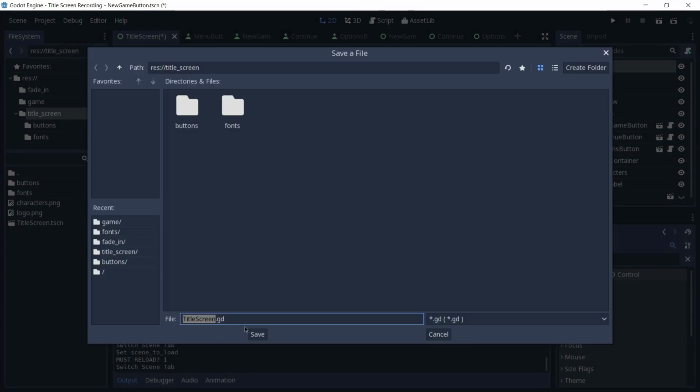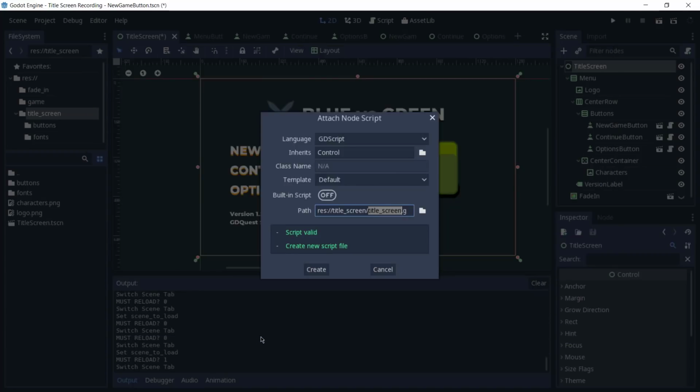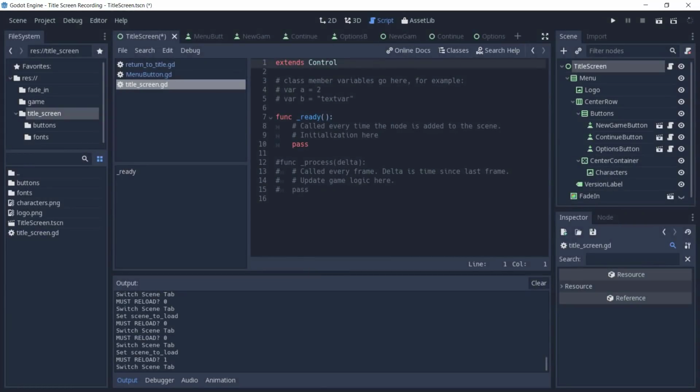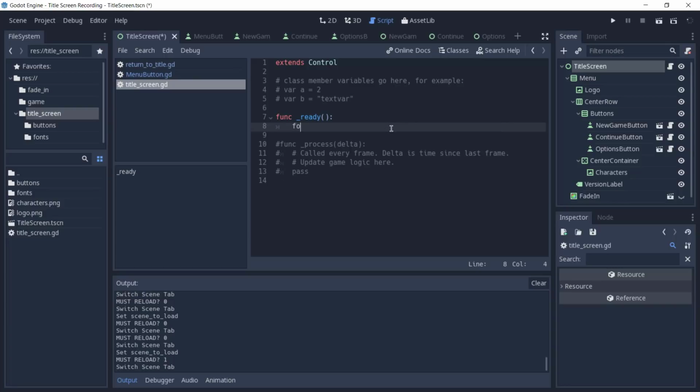And it's going to be called title_screen.gd. Save and create. On the ready function, we are going to connect each of our button signals to this node right here. And to do so, we're going to loop through them.